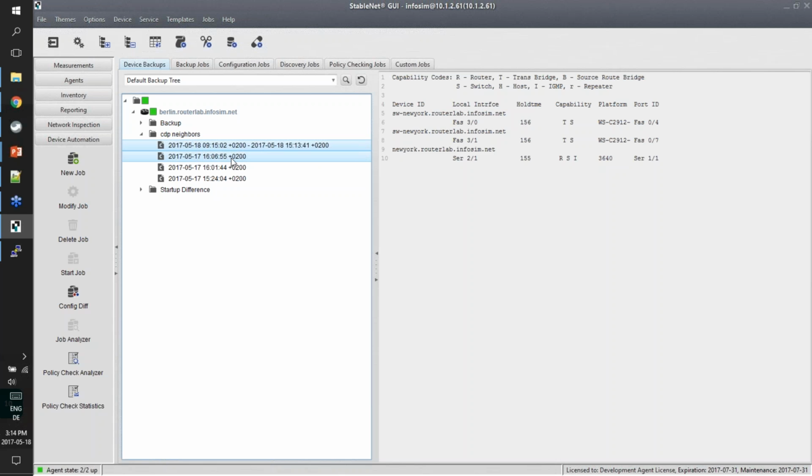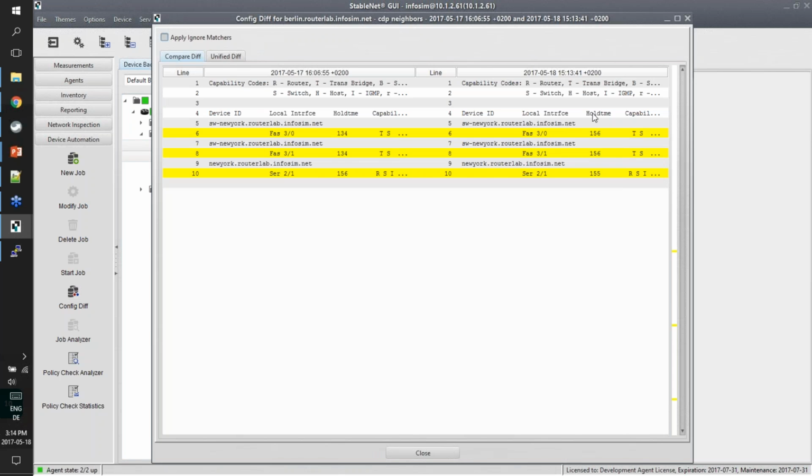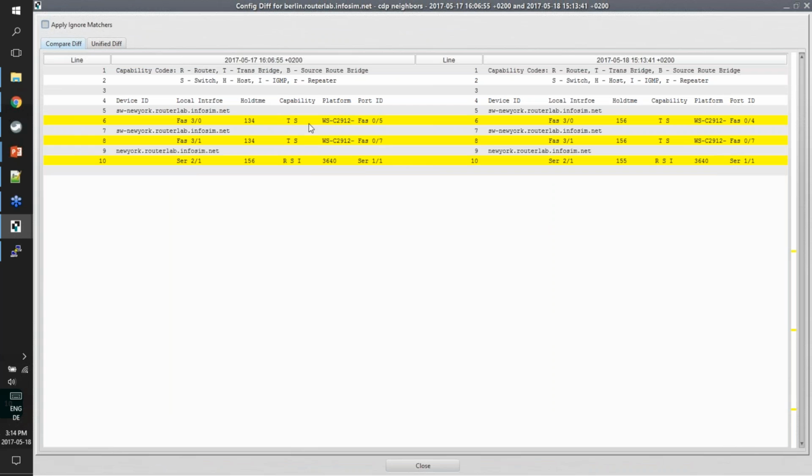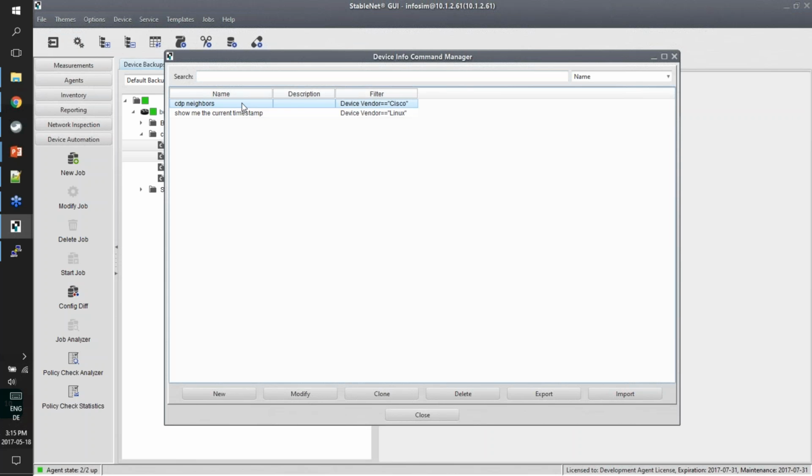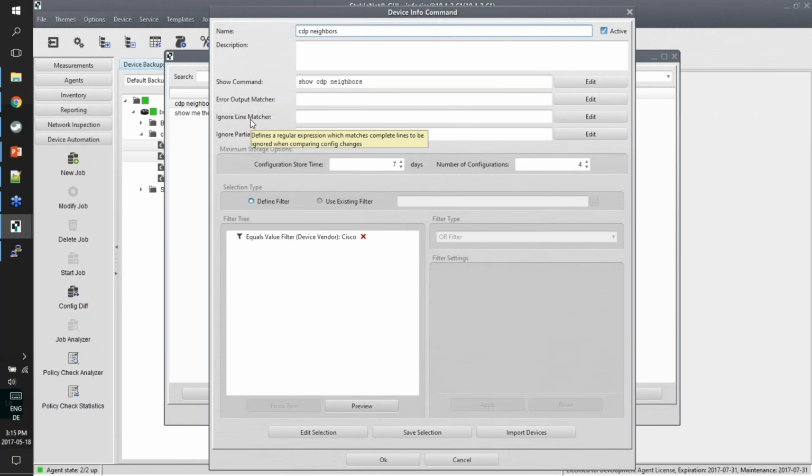So when I compare those two backups, for example, I can see, okay, there is a change, and it's in this line. But actually, the difference between these two lines is only the hold time, which I basically want to ignore. So device info commands support you in doing this. We have two possibilities. We can ignore a whole line when you compare backups. This also means that if this line is matched, then there will not be a new backup, because you do not want to put too many entries in your database and load it up with irrelevant data.